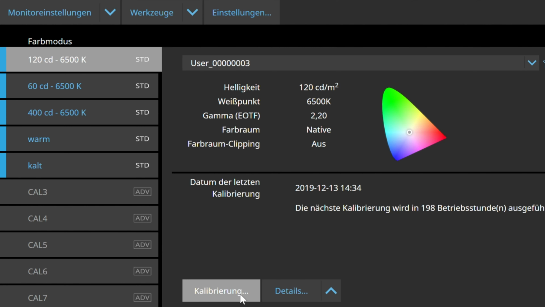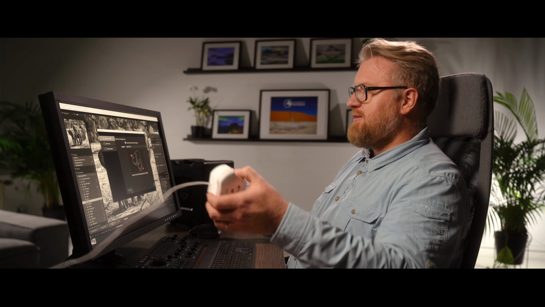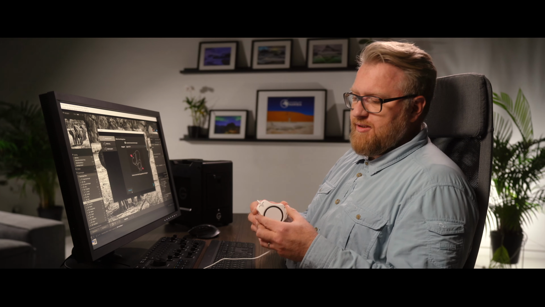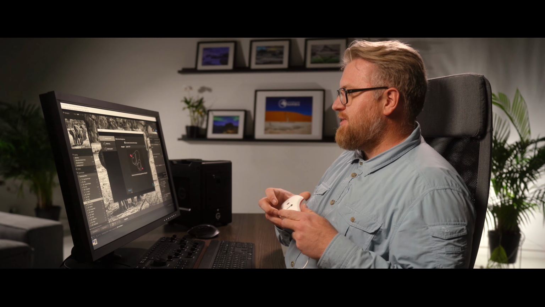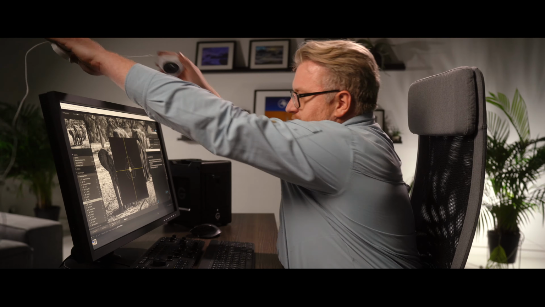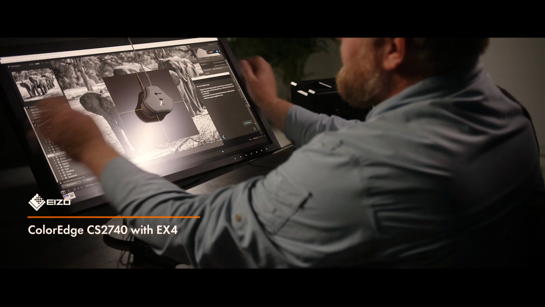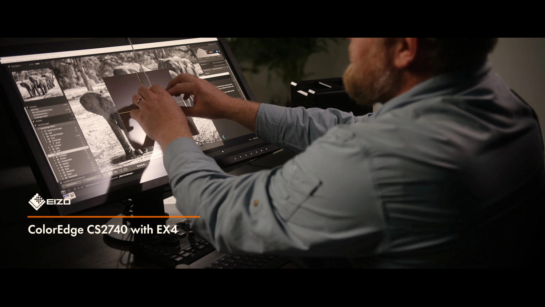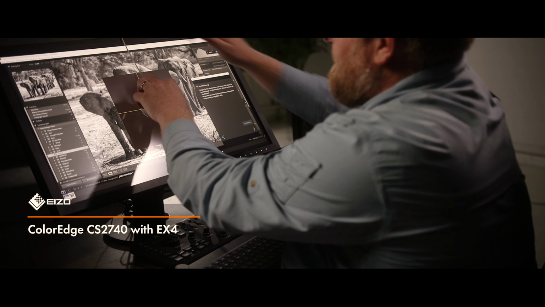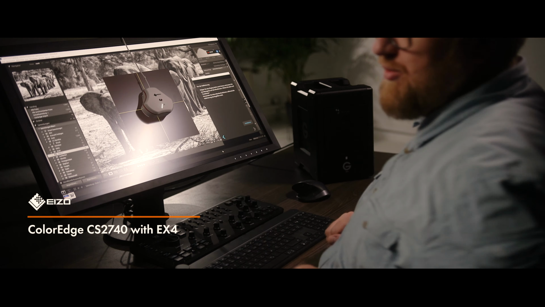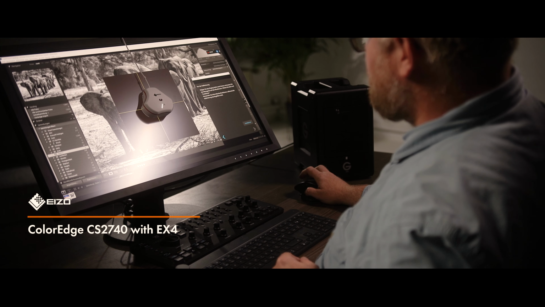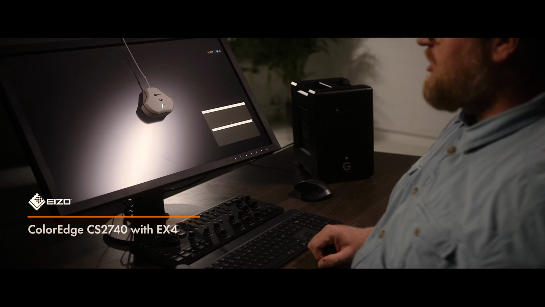What remains now is to perform the calibration. All I have to do is to take the calibration sensor, which I put in the right place on the monitor. That's being shown exactly. I tilt the monitor back a little so that the sensor really sits securely on the monitor. And now I only have to start the calibration.